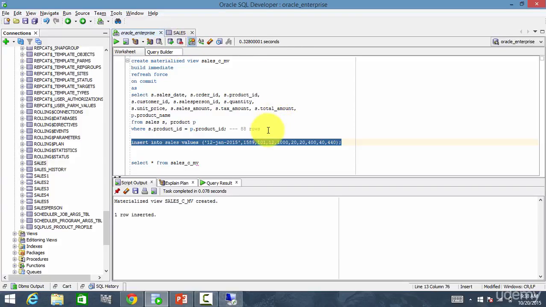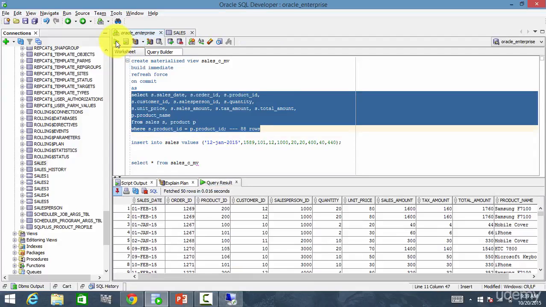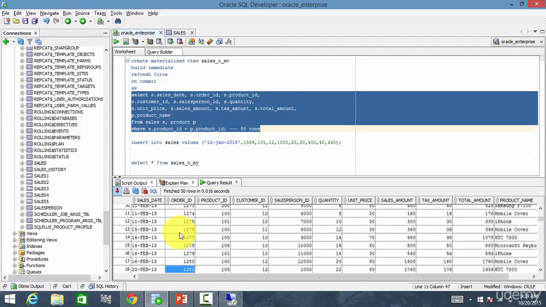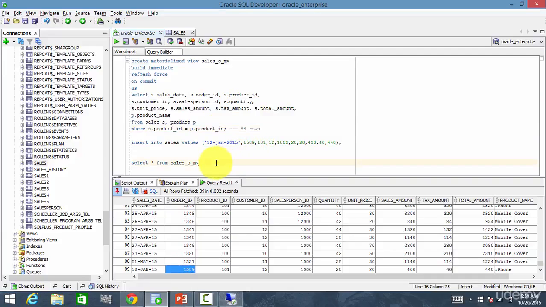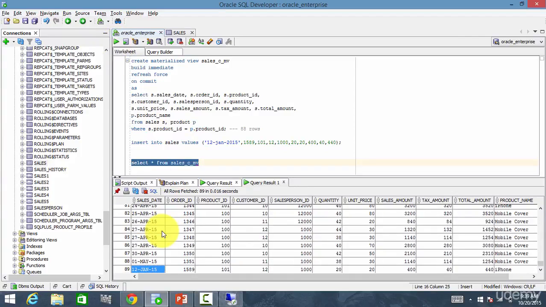Before going to the MV, let's execute this SQL and see how many rows we have. You see totally 89 rows are there, right? Now let's query the materialized view and see how many rows we have. 89. You see, automatically as soon as we inserted the row into the sales table and performed a commit, the row got refreshed in the materialized view.